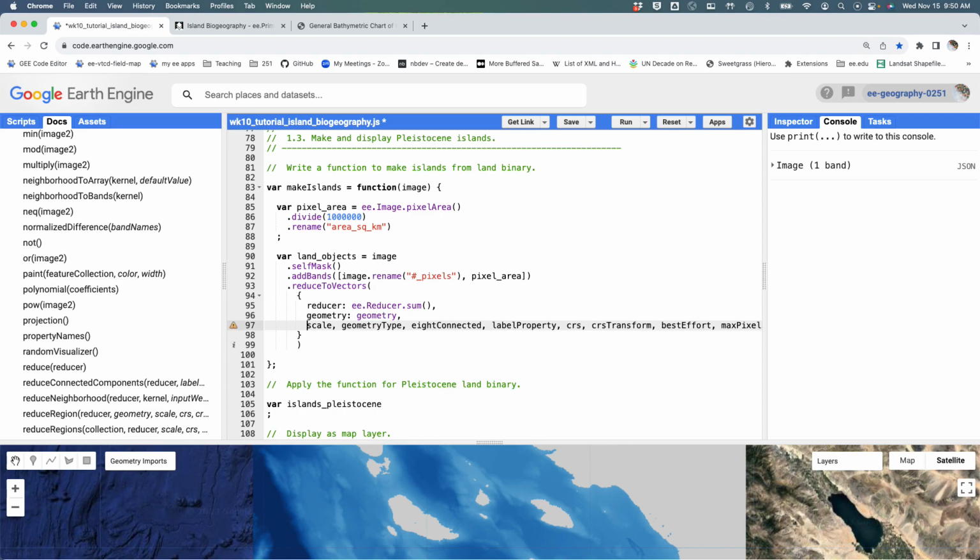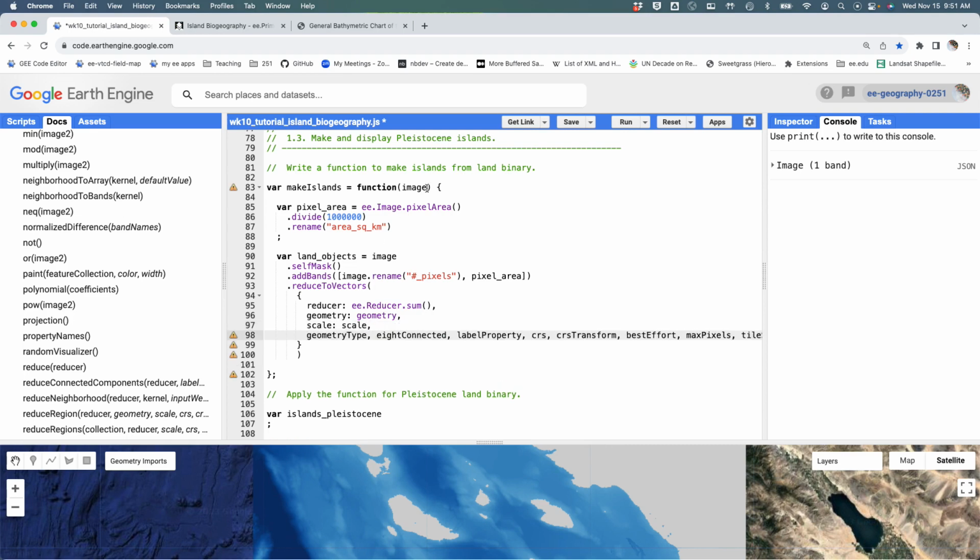For scale, I'm going to basically want the scale to be whatever the scale of this image is. But the reason why we're writing this function is because we want to be able to use it not just for the Pleistocene case, but also for the current conditions, which you're going to do in Act 2. And the image in the current conditions is a different resolution than this image. So I'm actually going to make this another argument that we can define when we run the function.